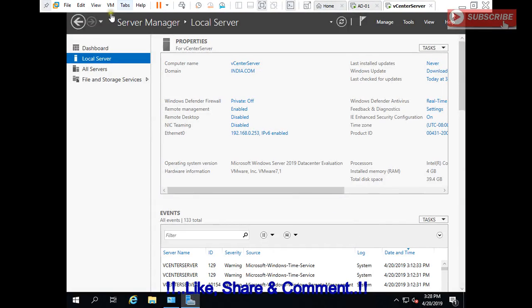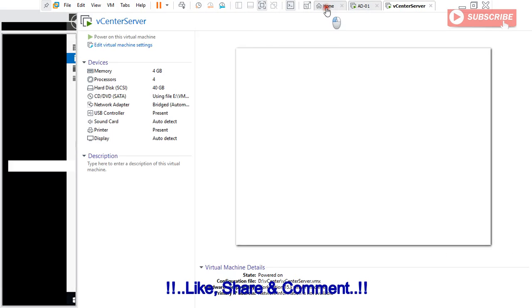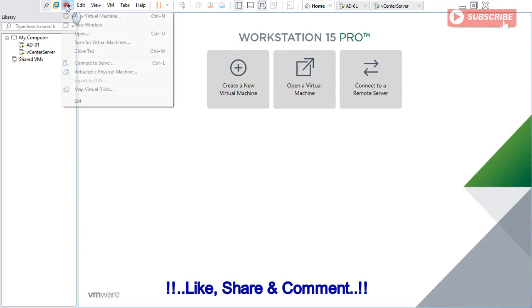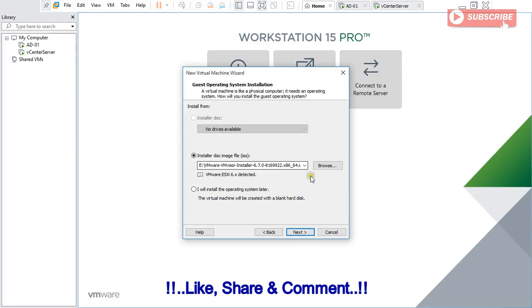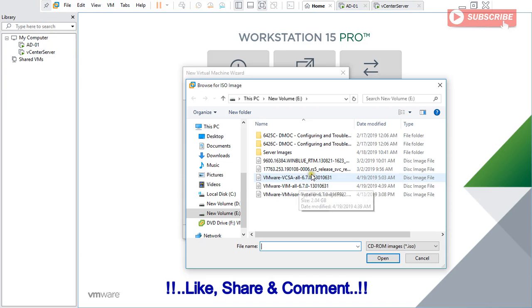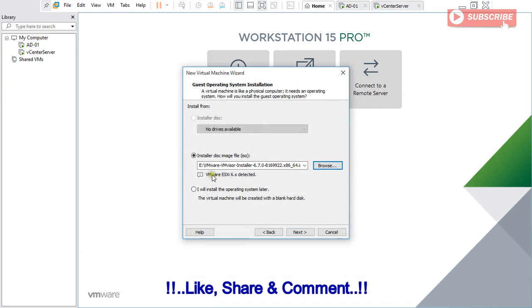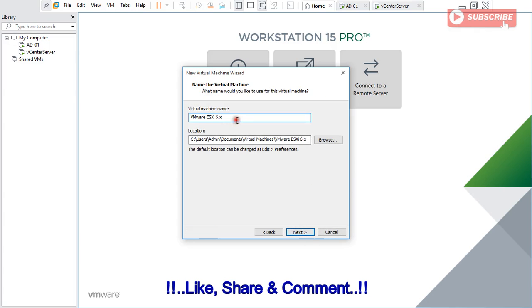Let me go to VMware and home. So here go to File, Create New Virtual Machine, and it has already taken that same image, okay, this one. There is that image installer, and it should show you VMware ESXi 6 detected. Just click Next here and you give it a name.